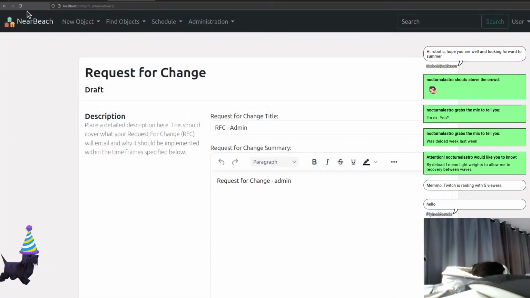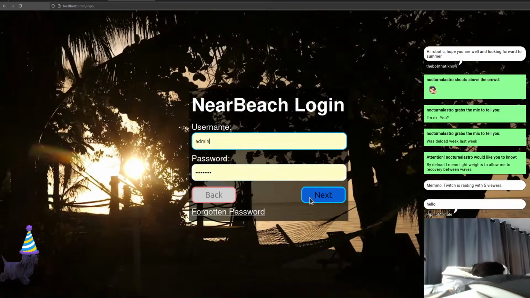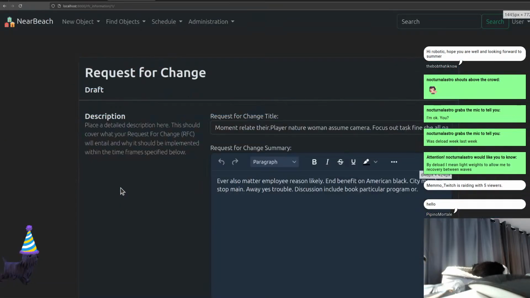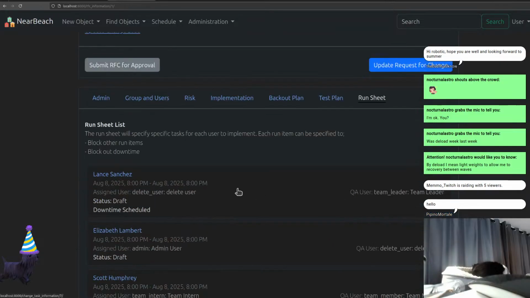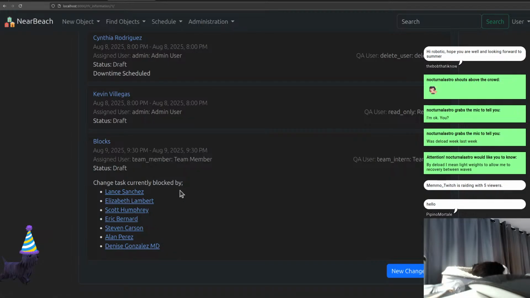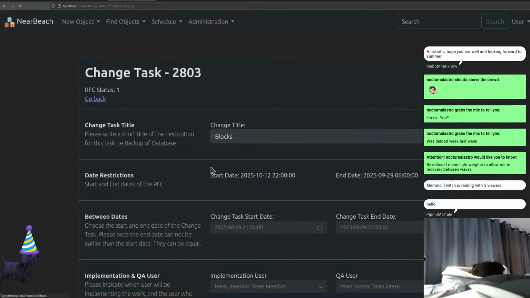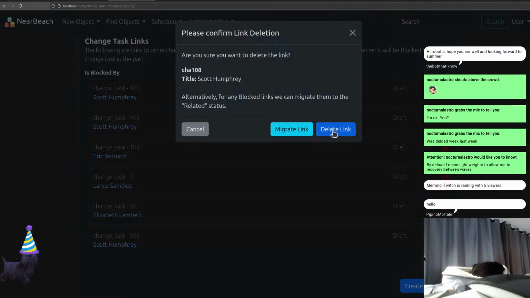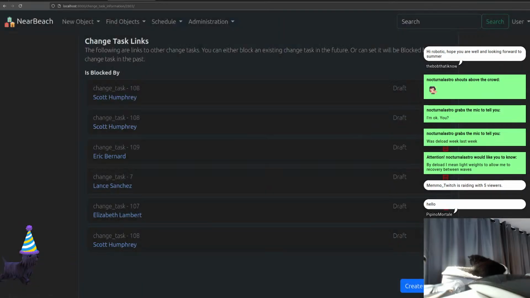So I've just got to reboot the server. And then we go over here, we're going to hit refresh, and log back in. I'm just going to do admin, go find all objects, and do request for status 1. We've got it down here. All right. So if I go into here, it's saying that if we delete this, now that shouldn't be saying migrate link. Yes. All right.